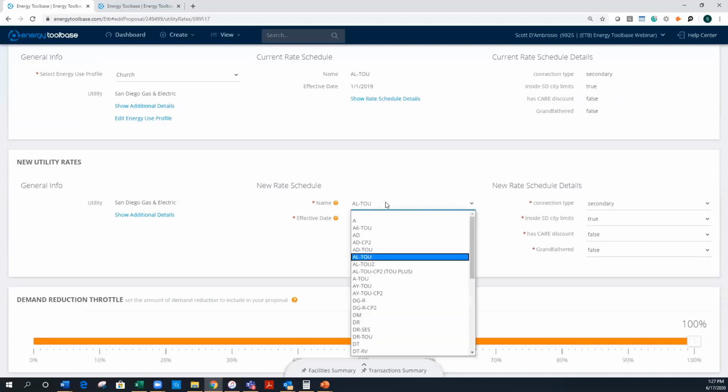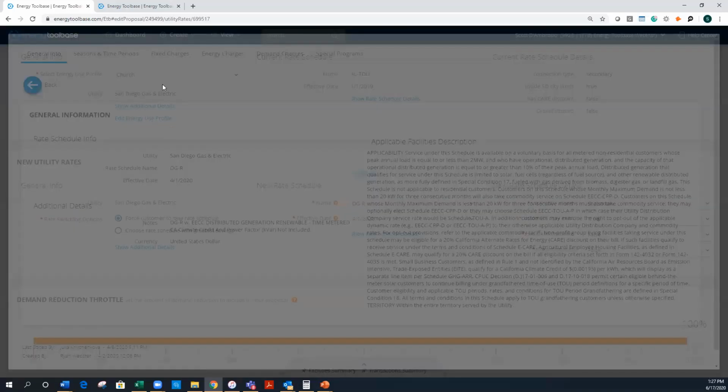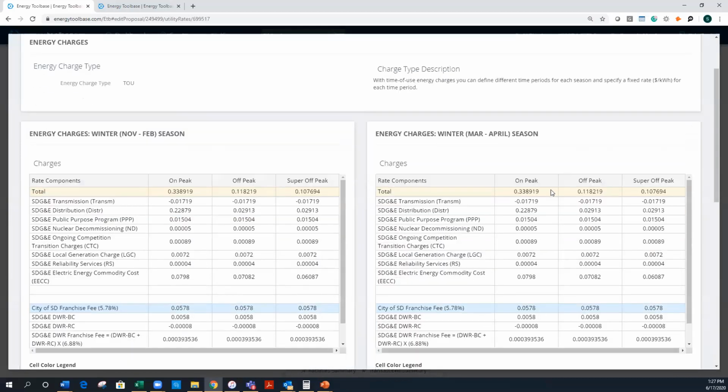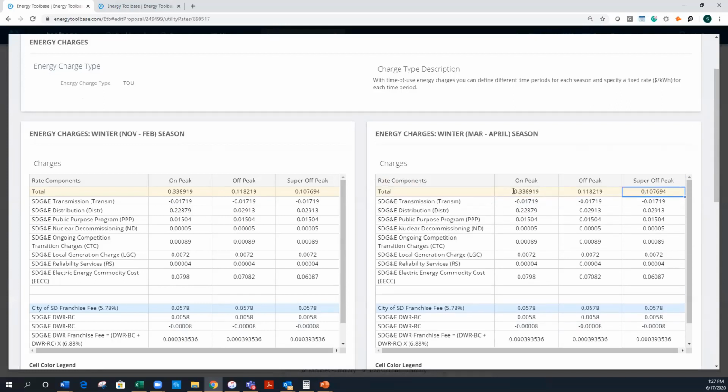Now, one I'm just going to show you here is called the DGR rate schedule. This is a rate switch option from ALTOU to DGR. And look at the rate schedule details. Well, this is different. Look at here, there is a time arbitrage opportunity. On-peak energy is 33 cents and off-peak is 10 cents. There's a 23% delta here. So we can charge when it's cheap and discharge when it's expensive to bring clients value.